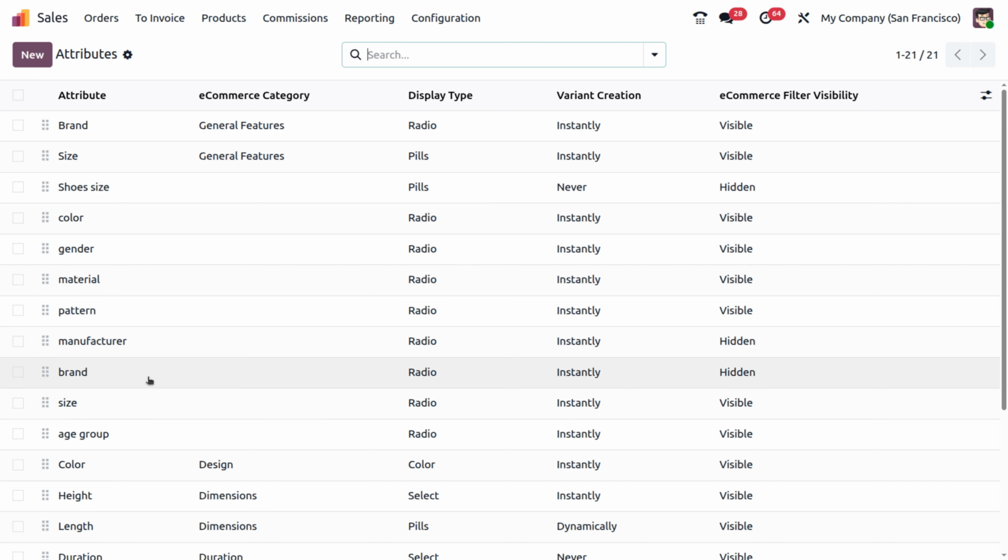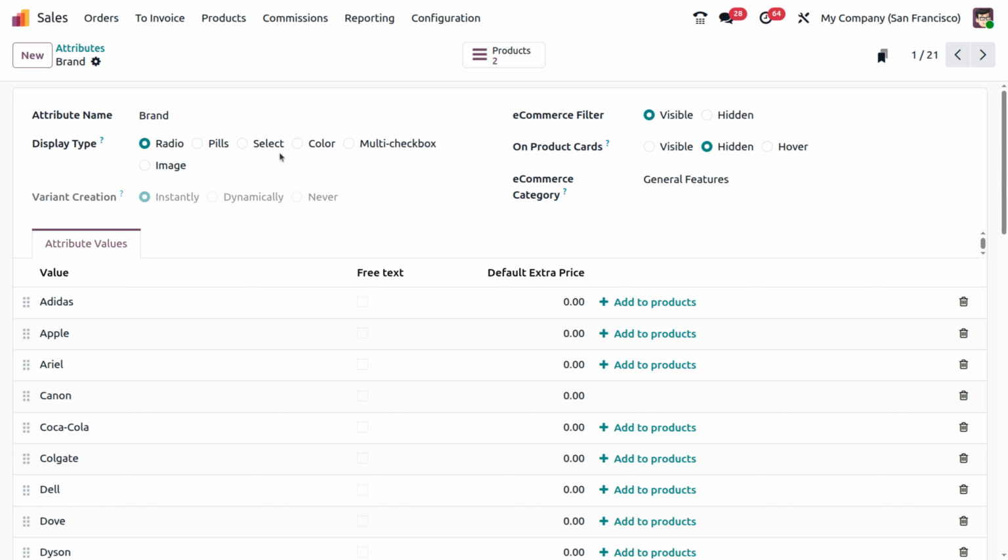Upon moving on to the display type, here Odoo provides different ways to show the display. It can be radio, pills, or select. If you go with select, you would be able to select the items. You can also go ahead with color, multi-checkbox, and image. And if you want to see this on the product card, you can set it as visible, hidden, or hover. And we have variant creation such as instantly, dynamically, and never.